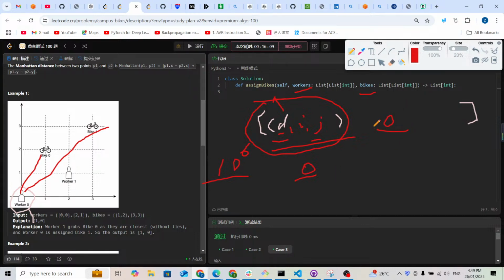So this means we need to use a set to avoid the duplicates. If this pair is chosen, say i is 0 and j is 1, then the next time we definitely cannot choose 0 and 1. We have to choose others, like 1 and 0. We cannot choose worker 0 and we cannot choose bike 1 as well, because worker 0 and bike 1 have already become a pair. Definitely we cannot choose any one of those workers or any one of those bikes. So we're going to use a set to avoid all the duplicate cases.